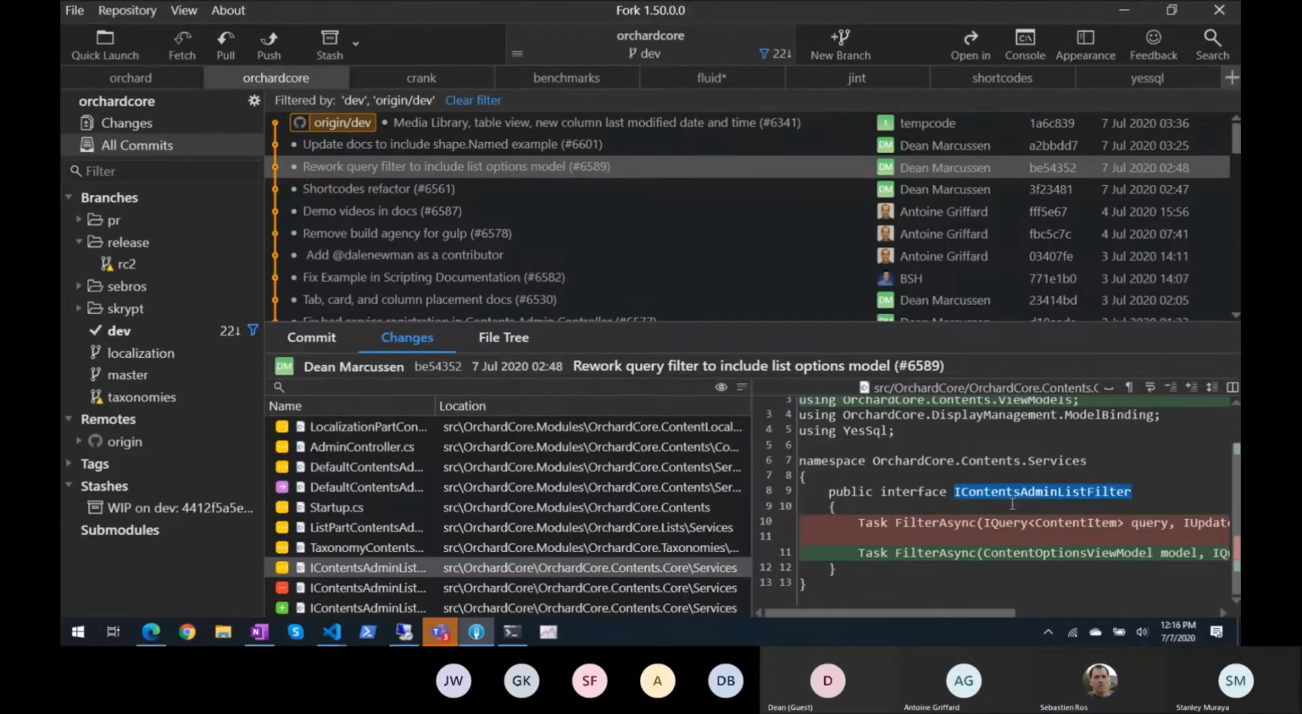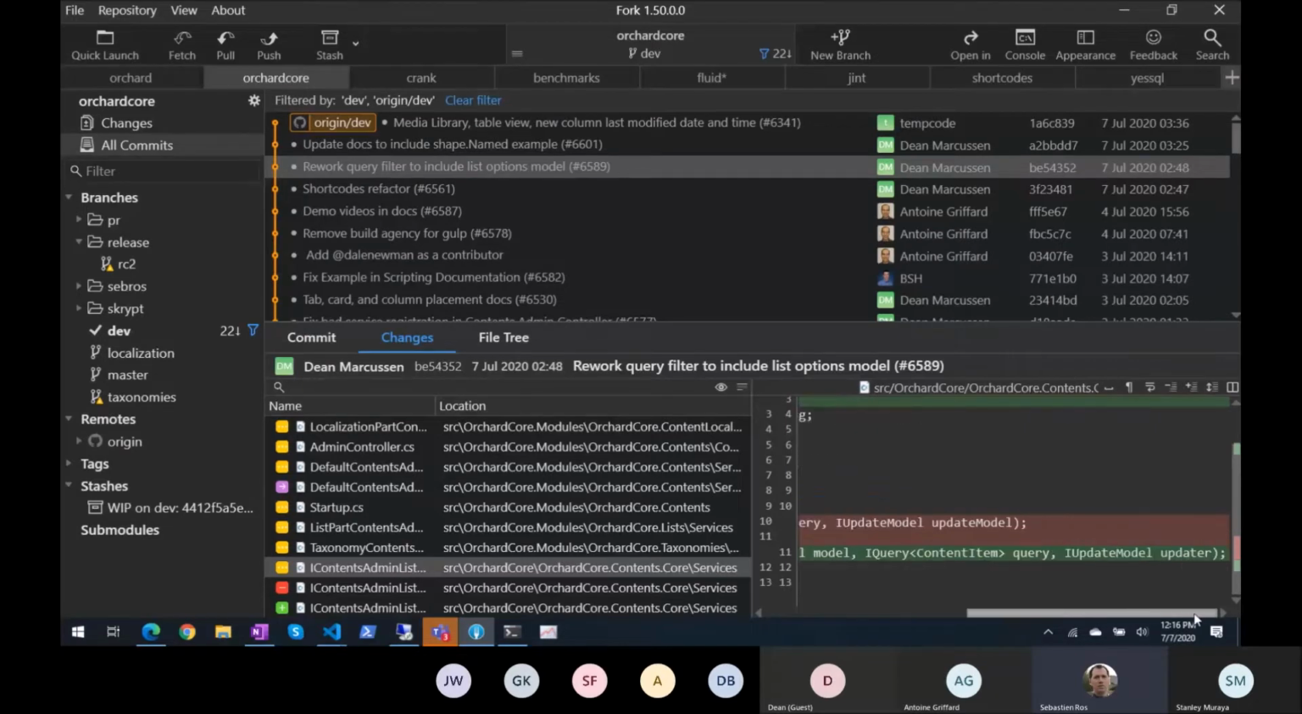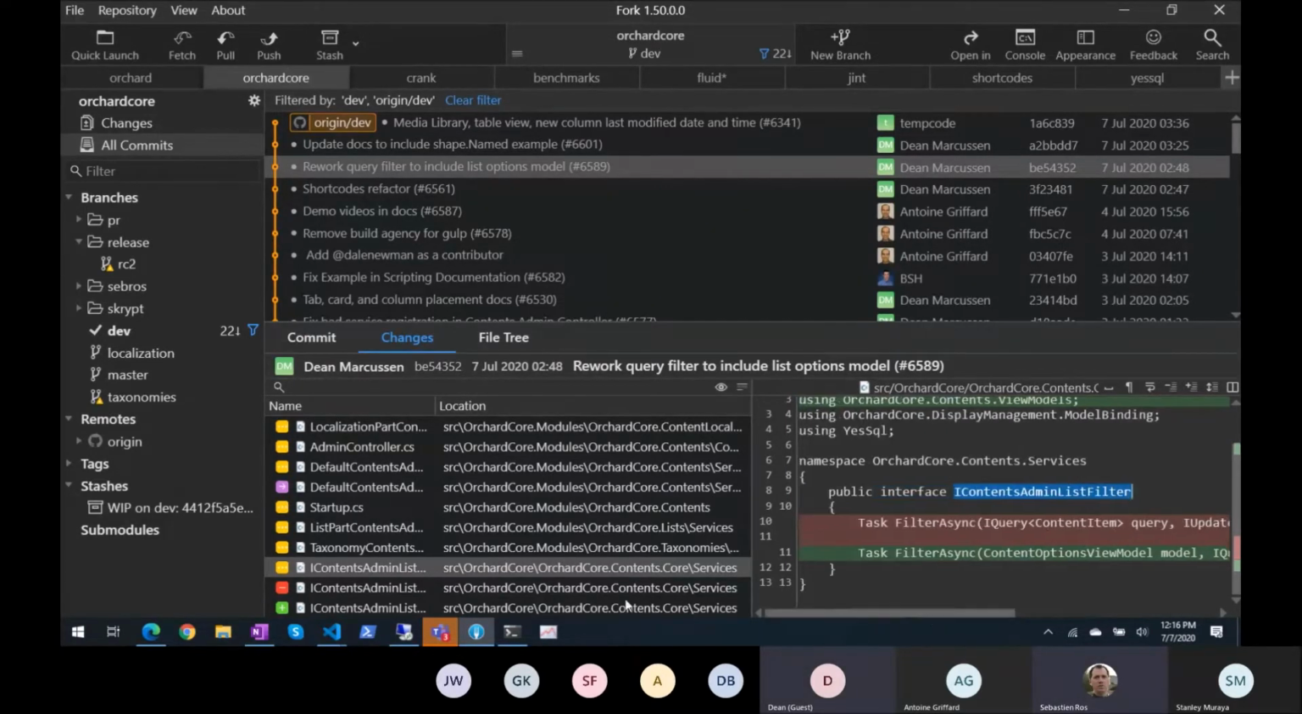Seems wrong. It's in the core library instead of the abstraction, and it's an interface like IContentsAdminListFilter that maybe I would want to resolve. Yeah, we don't actually have an abstractions library for the contents module. We just have a core module. We don't have a lot of abstraction libraries for most of the modules. Some of them do. If there is no extensibility point in a module, then usually you don't have an abstraction. But this one maybe should deserve an abstractions one.